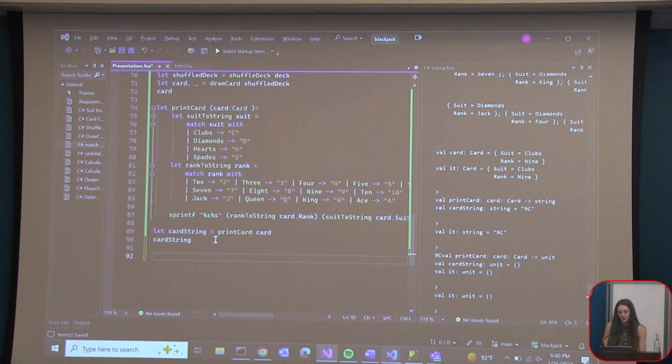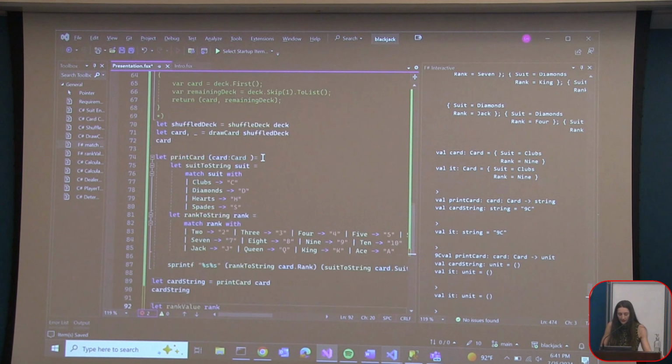So we're going to write another match statement with a function that accepts a rank as a parameter. This function we're calling rank value. That will take a rank, which is the enum type declared.